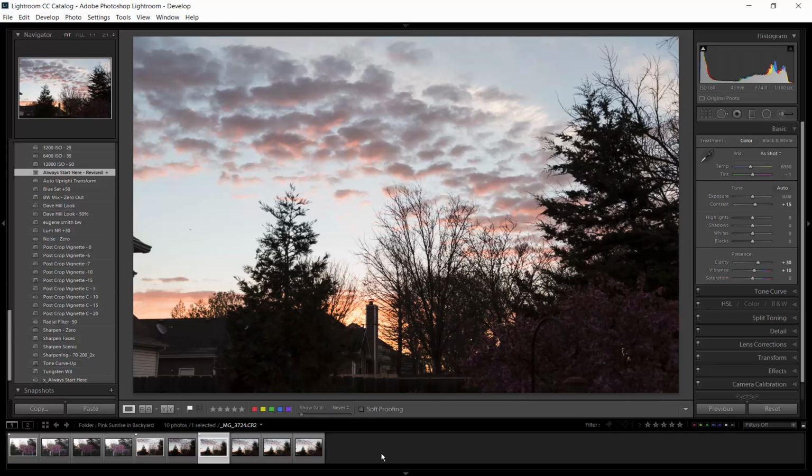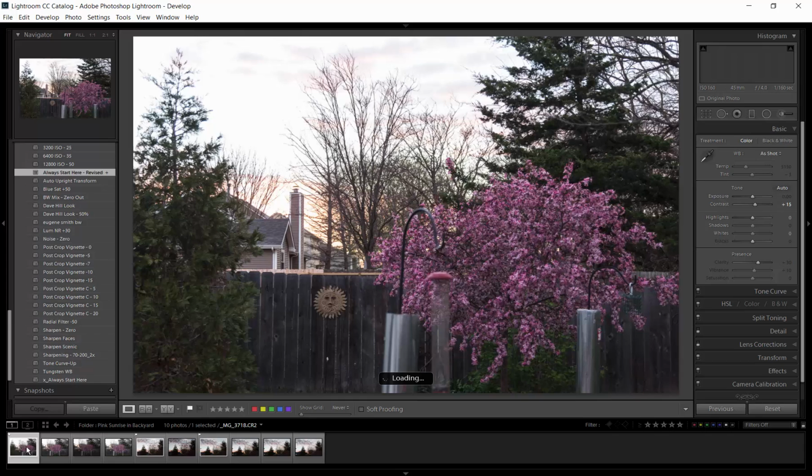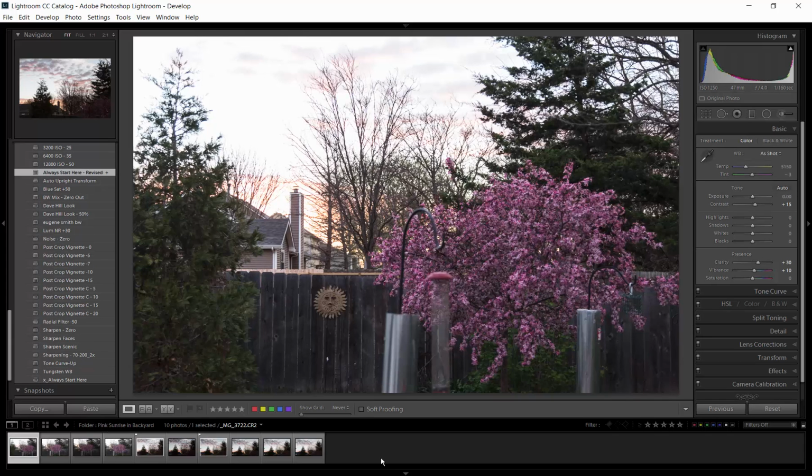I'm going to remove the flag on this image. Then I want to show you one other thing. If you want to select a number of images and then give all of them the same flag or coding, the only way you can do that is in the library module.